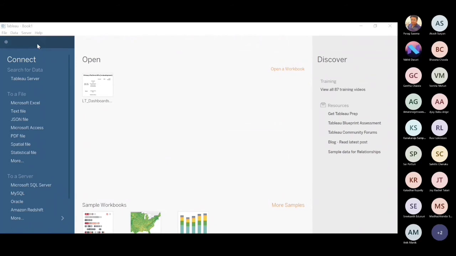Okay, so now let us just come to the connection part. There are two ways that you can connect in Tableau. The first way would be connecting to a particular file. The second way would be connecting to a particular server.